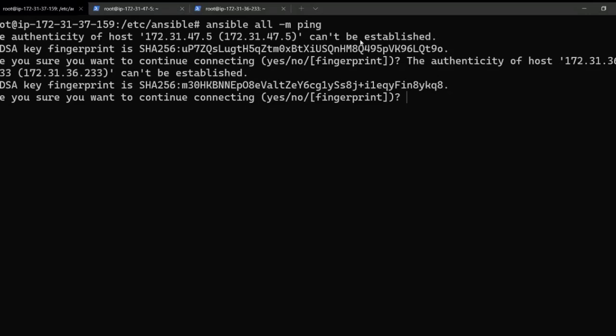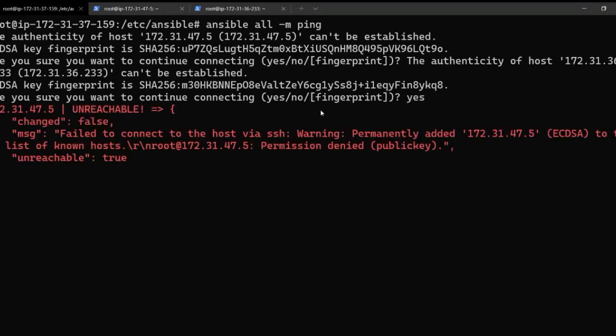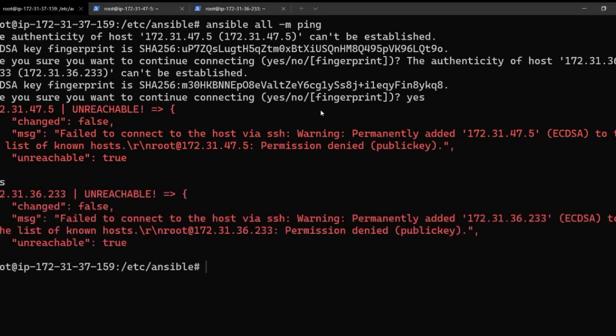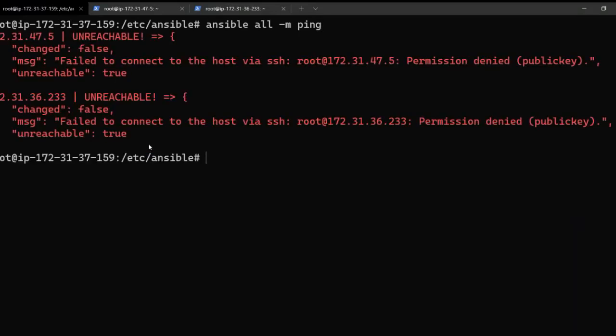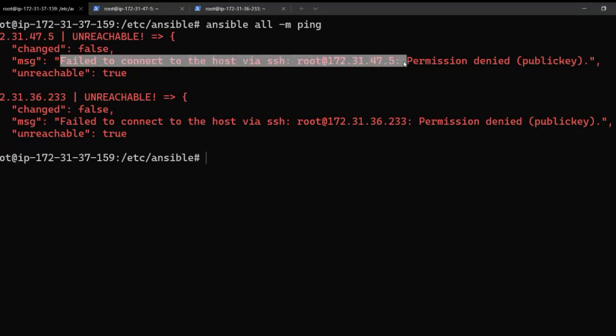You see, I get some prompt that it is trying to connect via SSH to these machines, and it wants my input here. And it says error. Let's run this command again. And it says error. It says failed to connect to the host via SSH, permission denied.